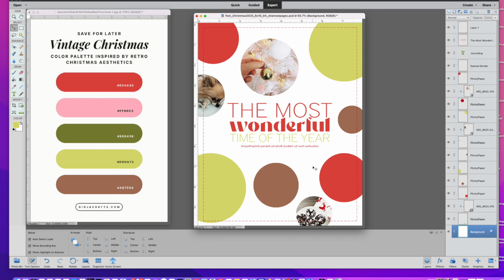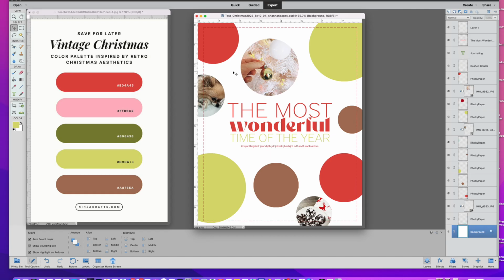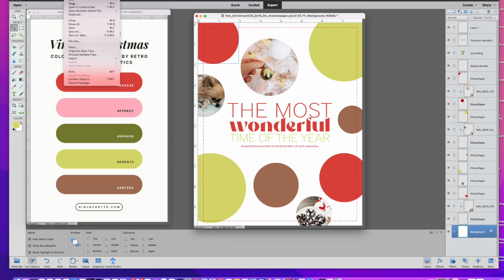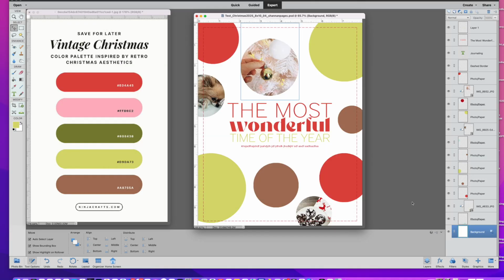The final thing we need to do with these pages is to either flatten them. So we just do Layer, Flatten, and then we can save it into a JPEG, or you can just straight save it into a JPEG. All I'm doing here is changing the format to JPEG and saving that, and then you can send it anywhere you would normally send a photo to print at this size, or print from home.